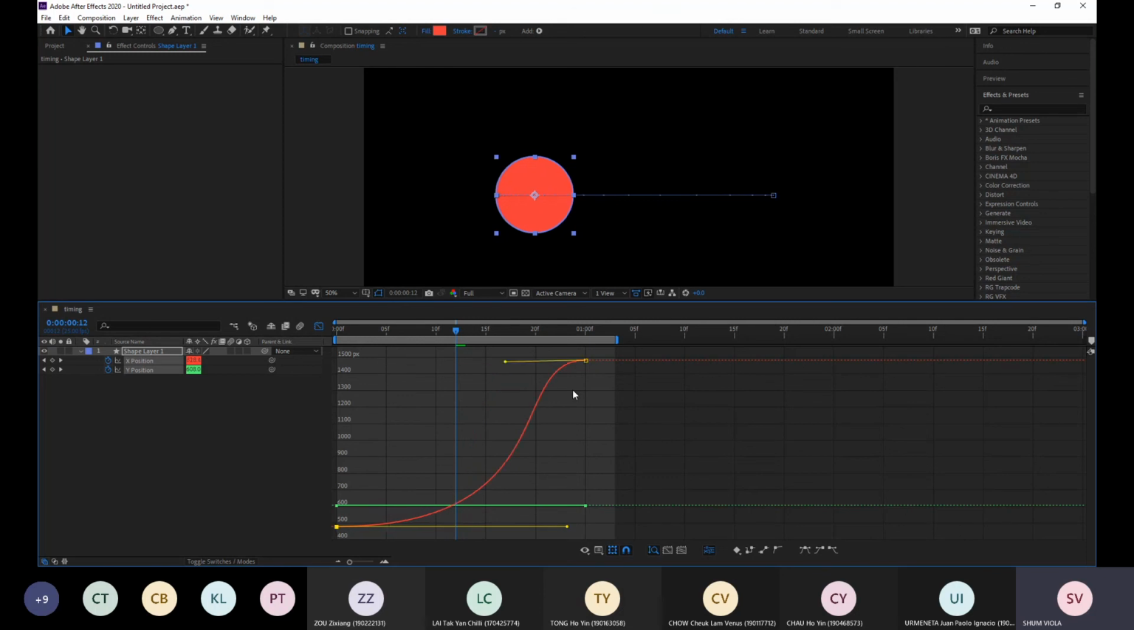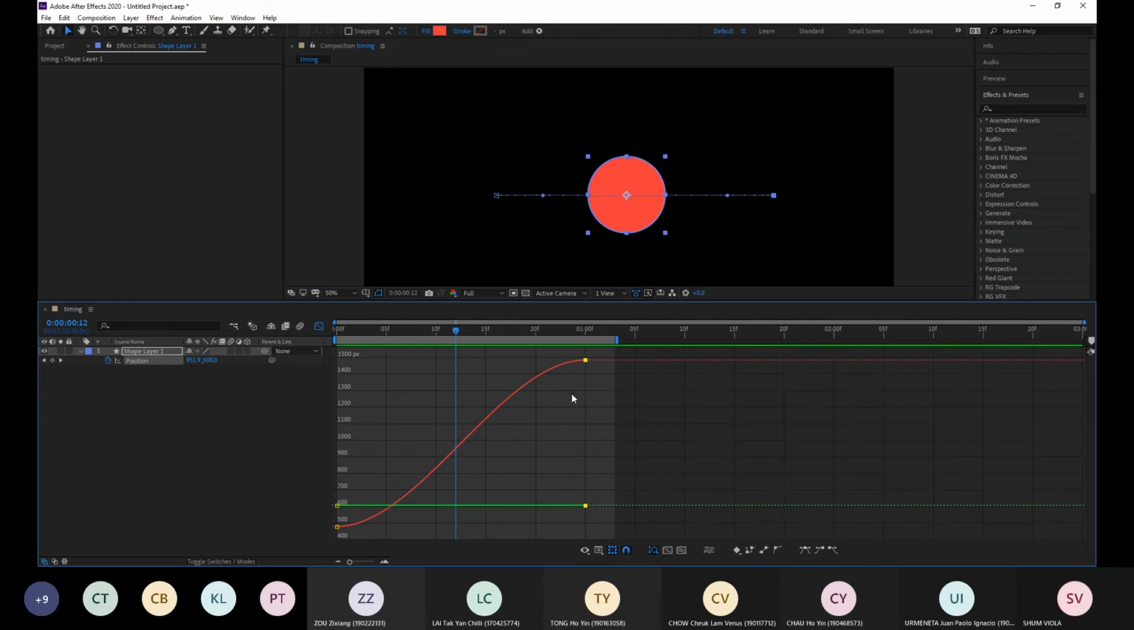So, how can you do that? Okay, I can adjust the curve like this. So what you're doing is something like that. Okay, slow, fast, and slow. Okay, how can I adjust it and make it more obvious?